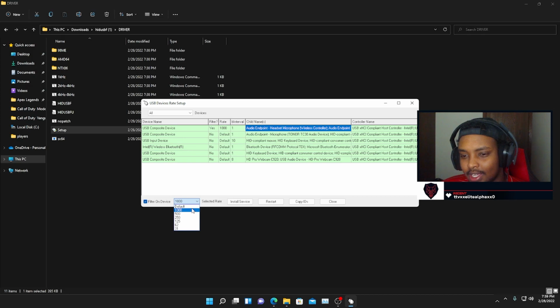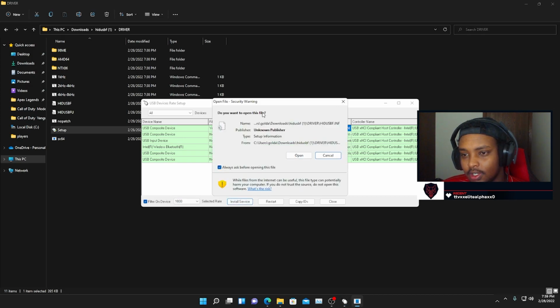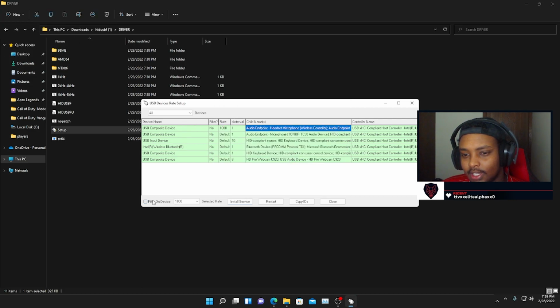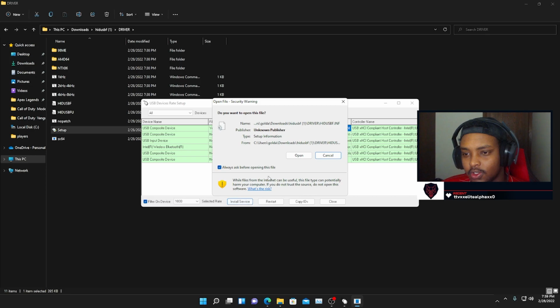you're going to want to make it say 1000 right here and install service, and then you're going to click open right here. And then this shouldn't be highlighted either, but once you do that, you're going to click filter on device and install service as well again.